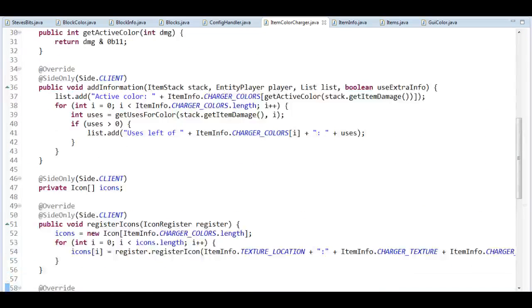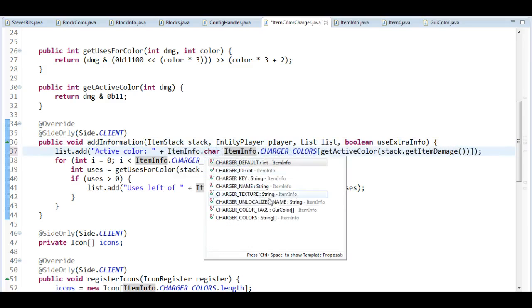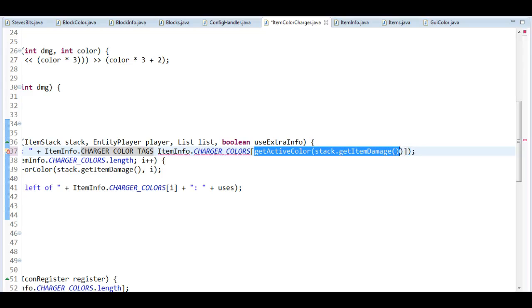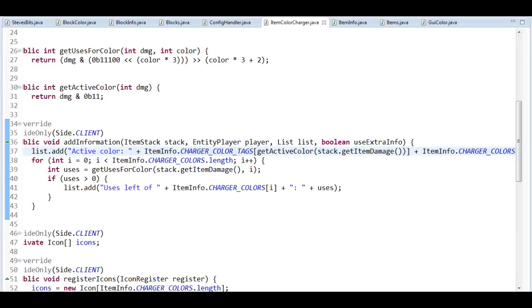So we just go to the add information here. What I want to do is simply, when I say the current active one is red, then I want that to be in red. If the current active one is blue, then I want that to be in blue. And that's fairly simple, actually. It's just item info dot charger color tags like so, and then we just refer to this index that we get as the current one like so. Here we go, like that. And just because that is set up properly, that's going to give us the correct color.